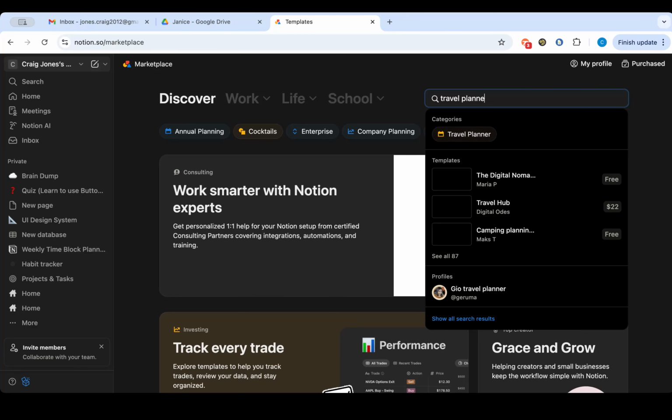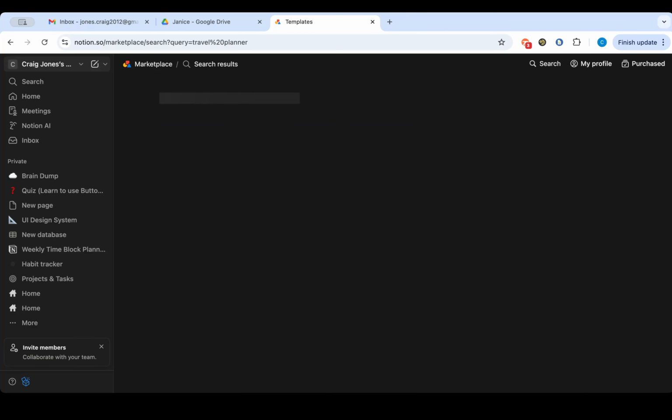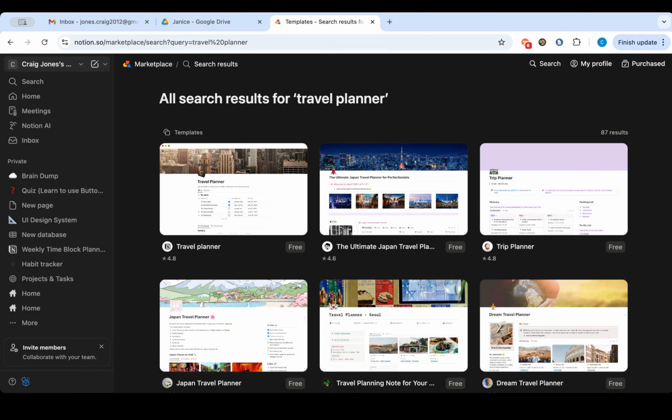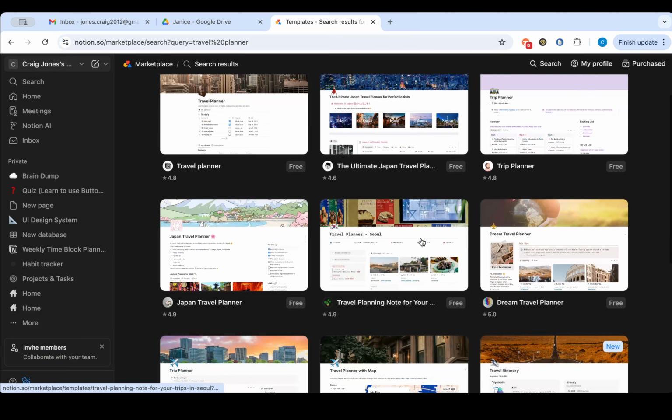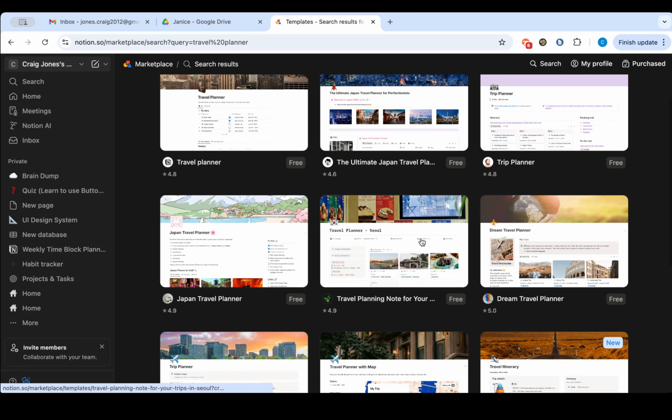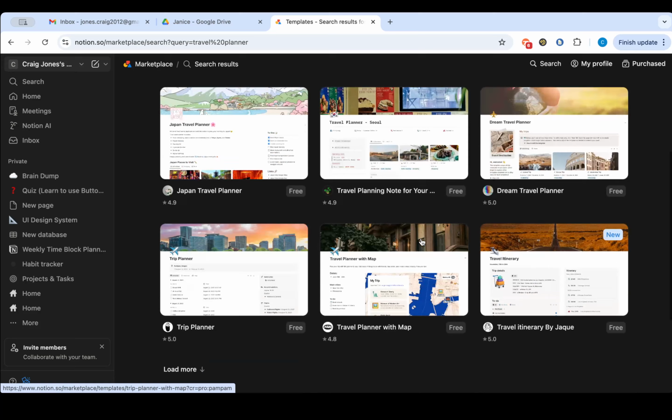If you don't see results right away, give it a second to load or check your spelling. Search is exact. When you see the Travel Planner option appear, click on it to open the details. This preview shows you what's inside before you add it.